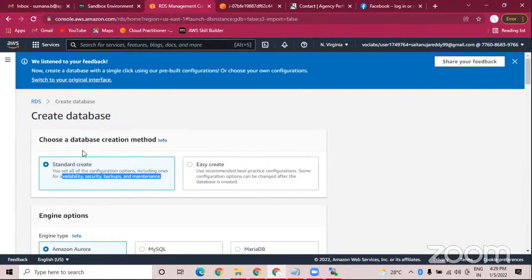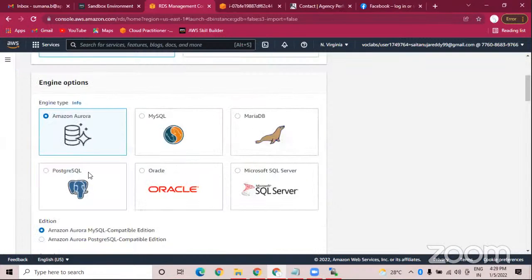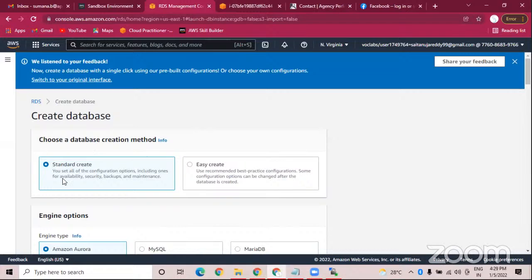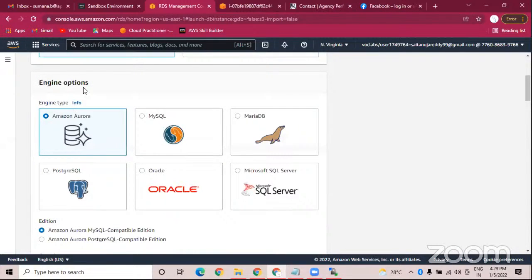If you think you can change the configurations later, then we can go with easy create. Okay. So we'll go with standard create and we'll do it from the starting itself. Just select our database creation method as standard create, and coming to engine options.